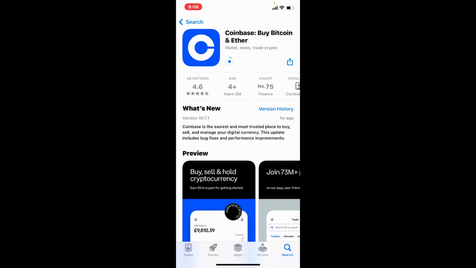Coinbase is a secure online platform for buying, selling, transferring and storing cryptocurrency. It is a simple, safe way to buy, trade and sell your cryptocurrency.